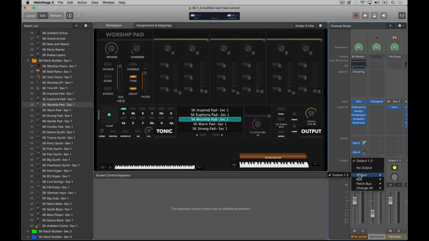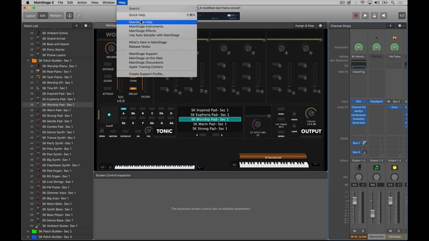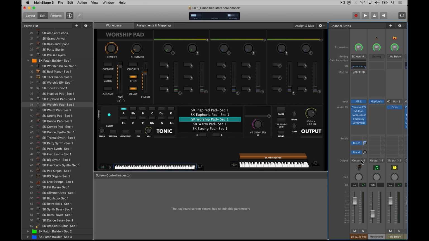If you're running a mono set, you could use output 1 to send your piano and output 2 for your synths, but that's a little bit beyond the scope of this video, and you'd want to dig into your audio interface user manual and a little bit of the MainStage help guide to learn how to do that. Anyways, you'd choose output 3 and 4 or whatever outputs you wanted to send it on.